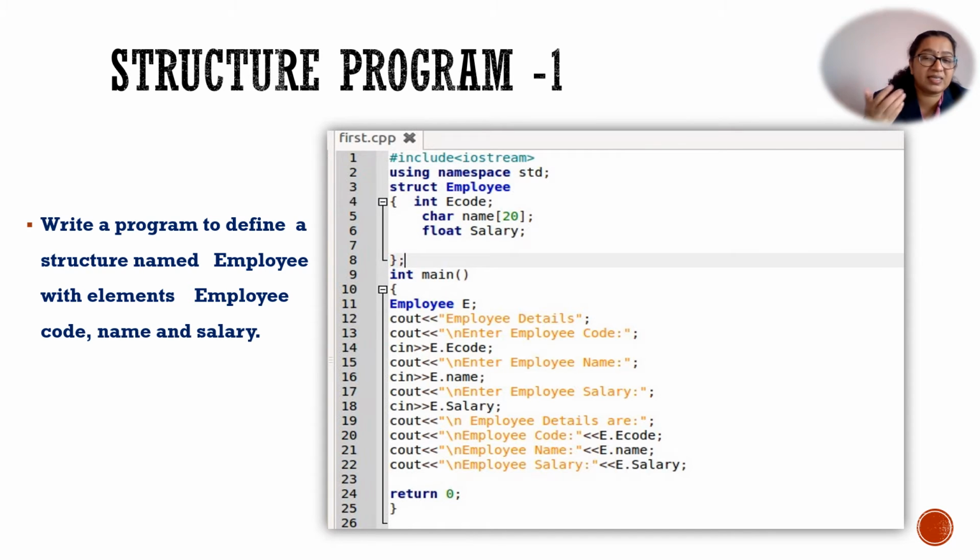Then we want to give the message for the user to enter the details. So cout enter employee code, cin e dot e code. Cout enter the employee name, so cin e dot name. Next, cout enter employee salary, so cin e dot salary. Just display all the details of that particular employee. So cout the employee details are, cout employee code, then the code will display there, e dot e code. Employee name, e dot name. Employee salary, e dot salary.